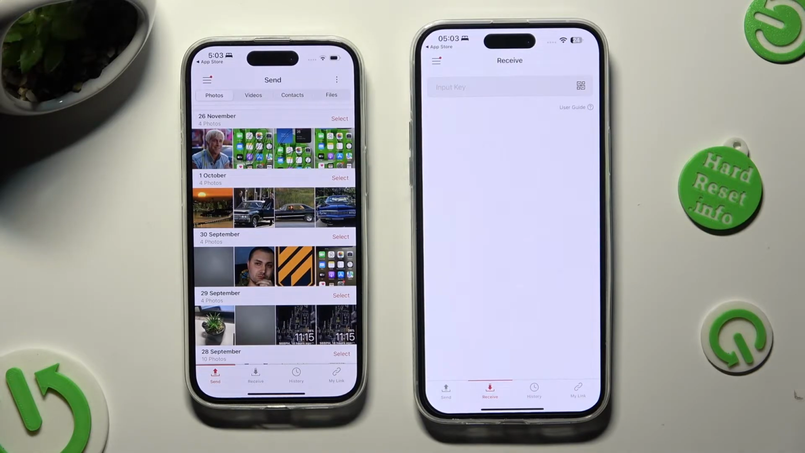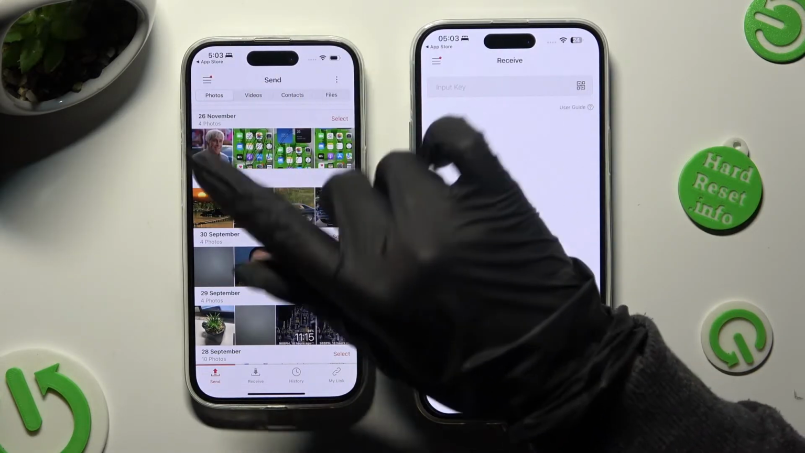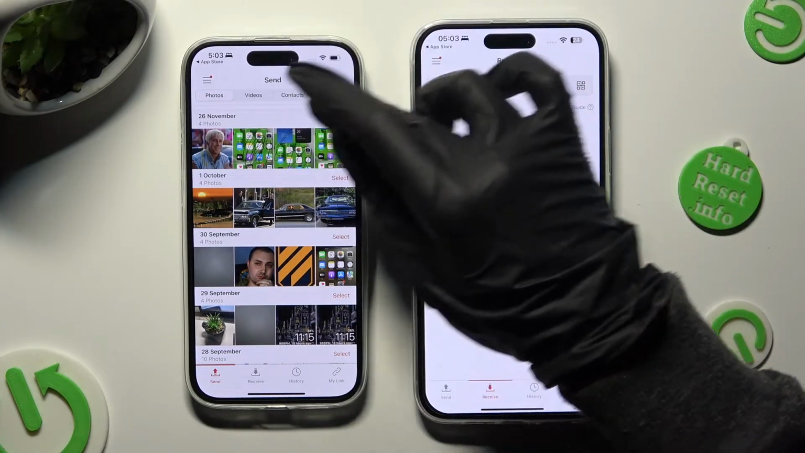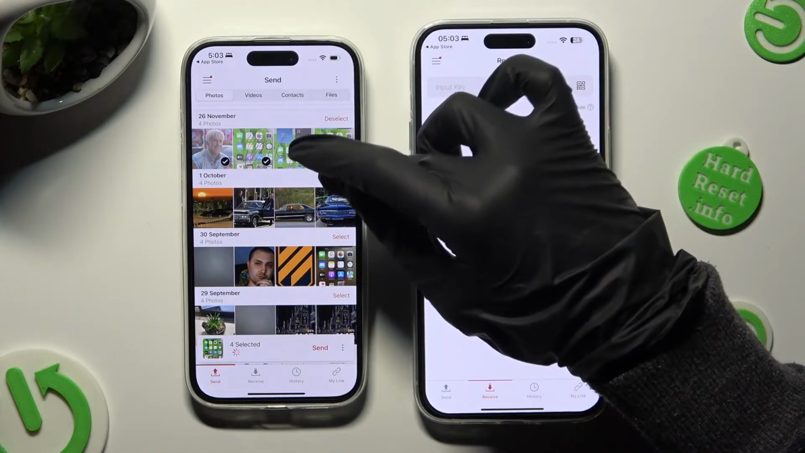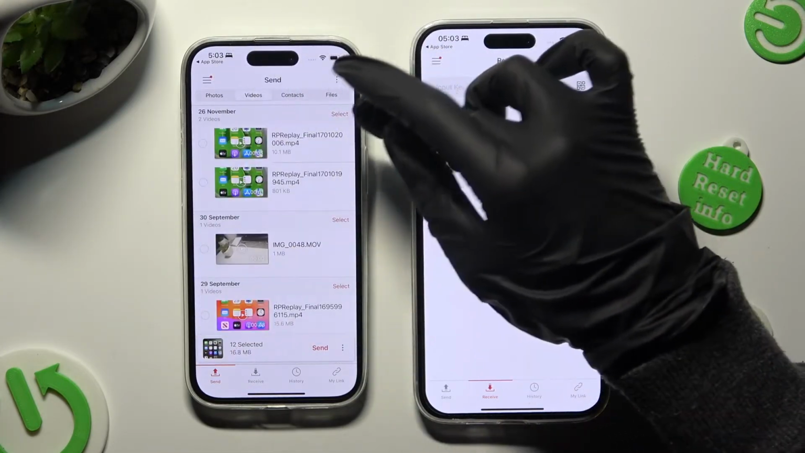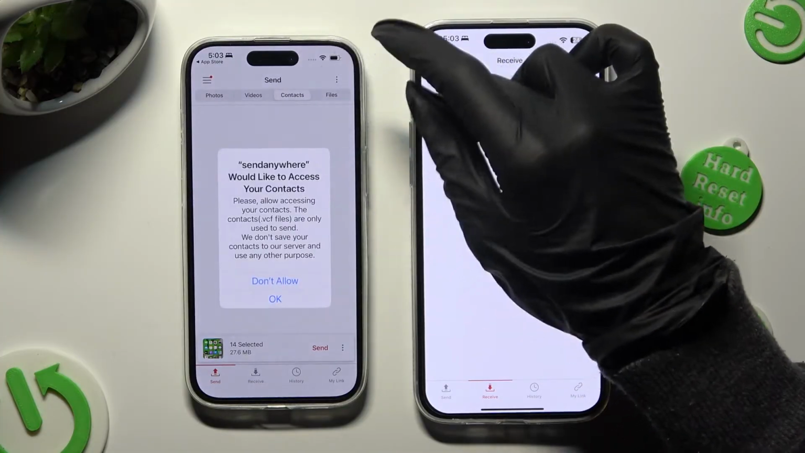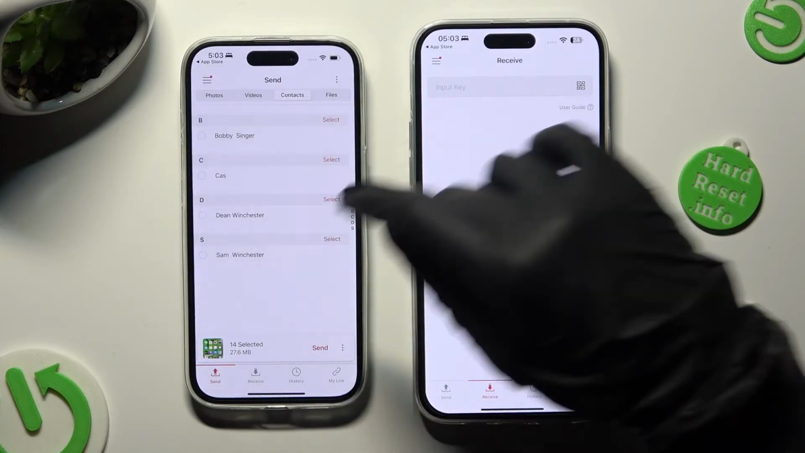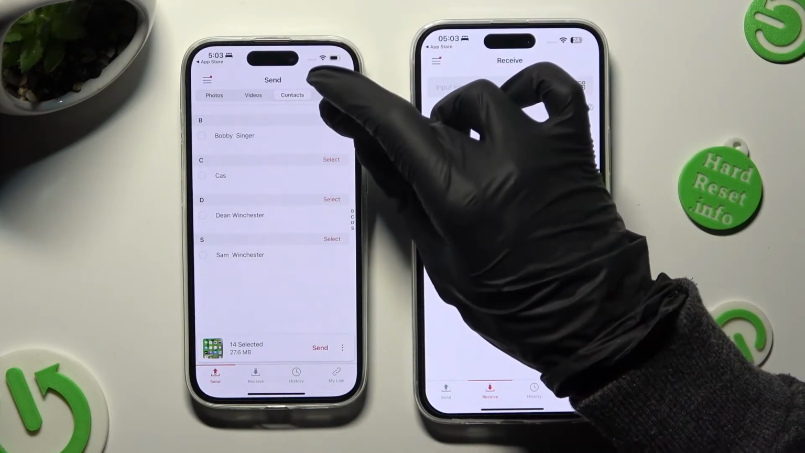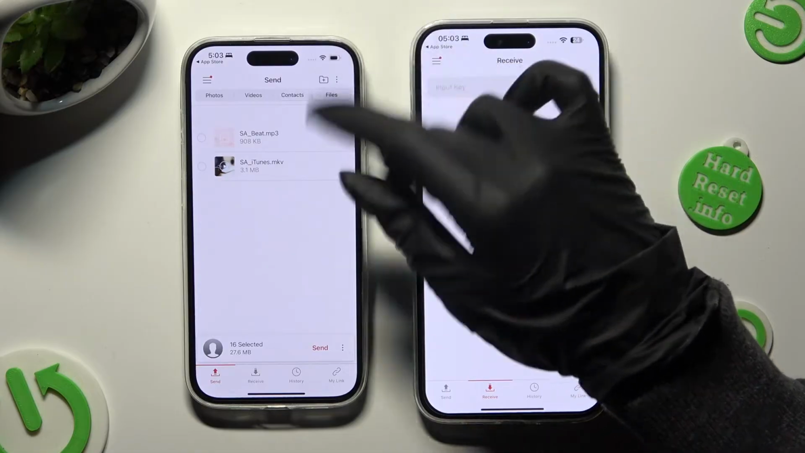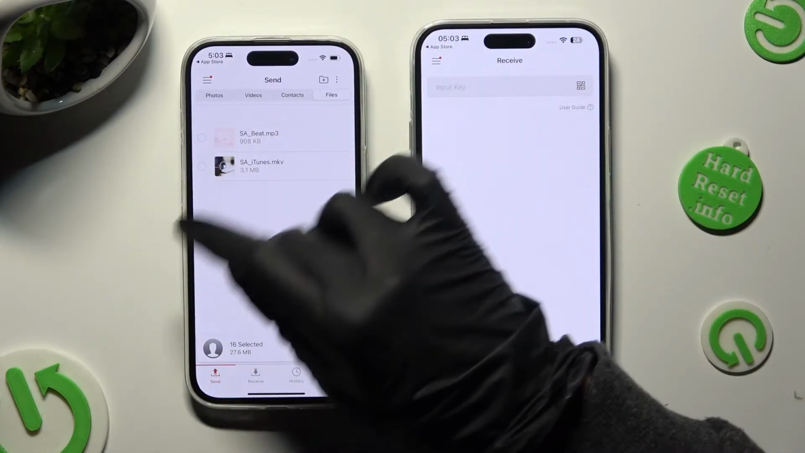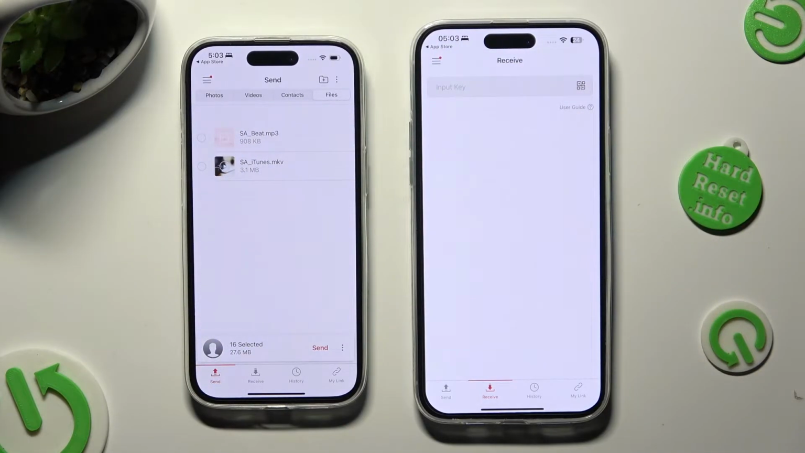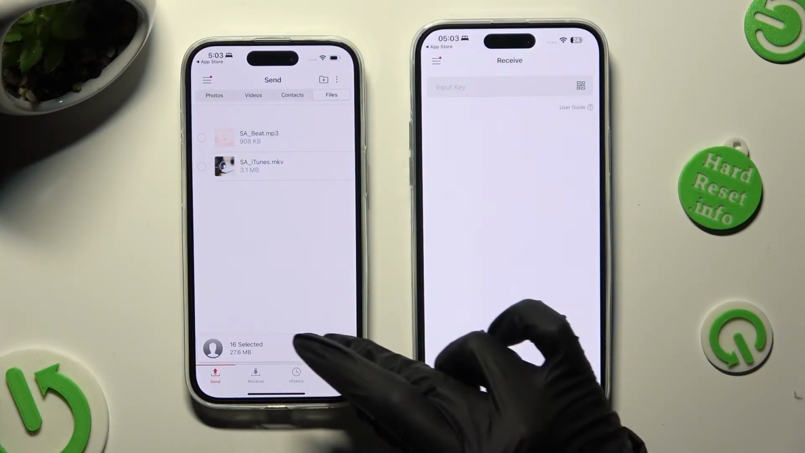Now, thanks to all of those categories available at the top of Apple smartphone, you can select all of your photos, videos. In Contacts section, you need to hit OK and then also select your contacts and even files. When you're done, hit Send next to Selected at the bottom.